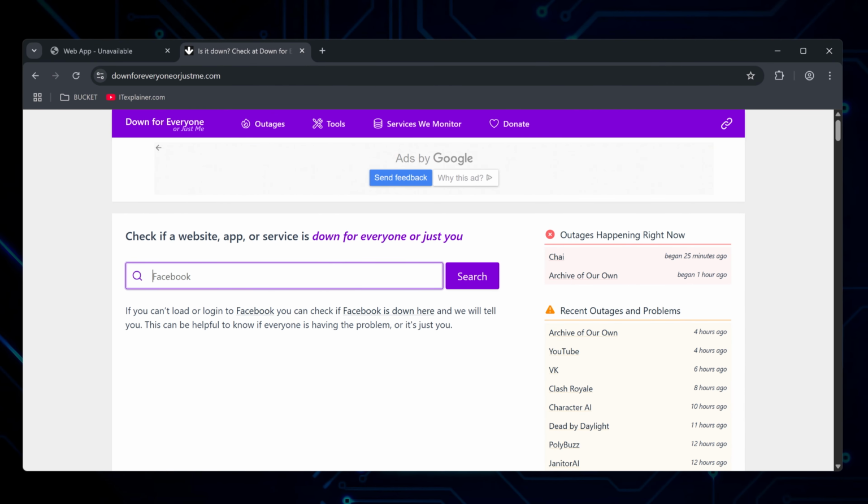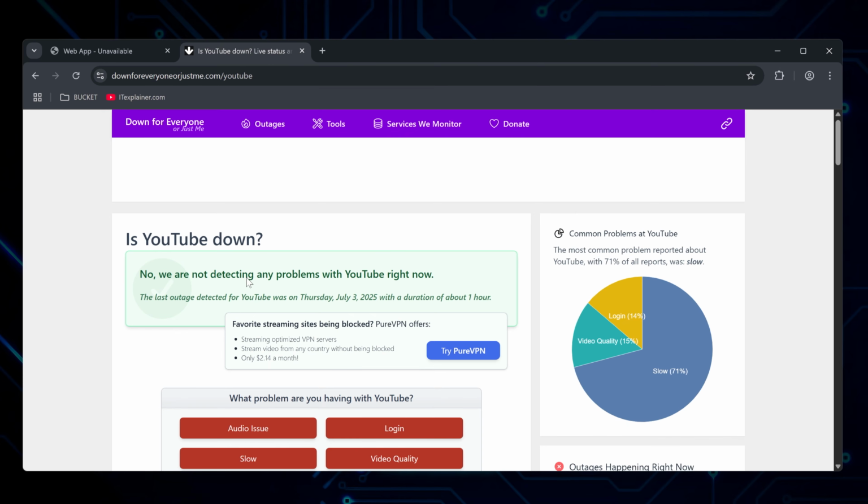Check if the website is down for everyone or just you. Use a site like Down for Everyone or Just Me.com to verify. If it's down for everyone, then you just have to wait for the site owners to fix it.